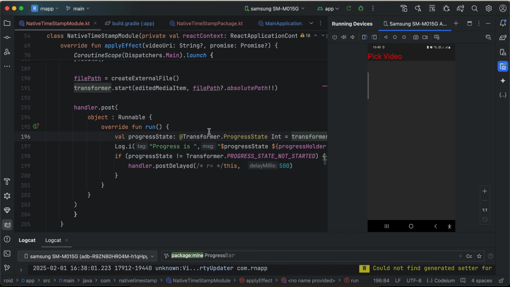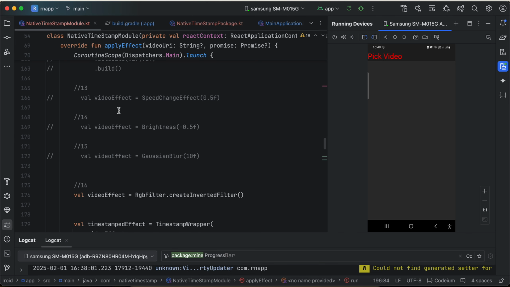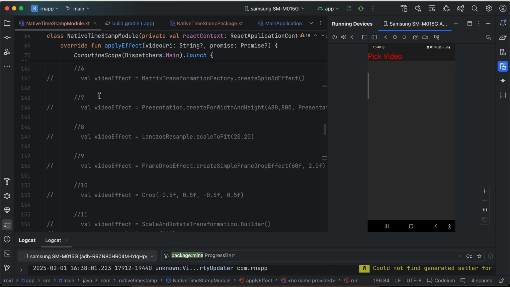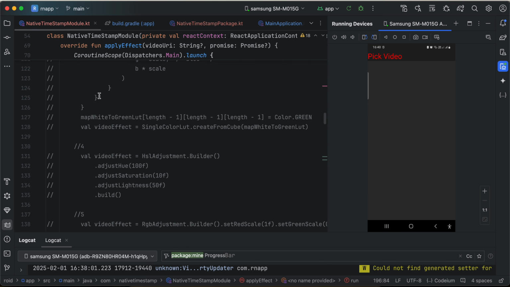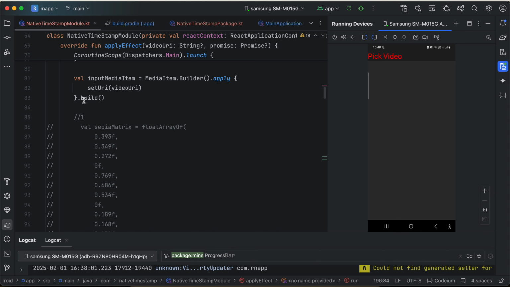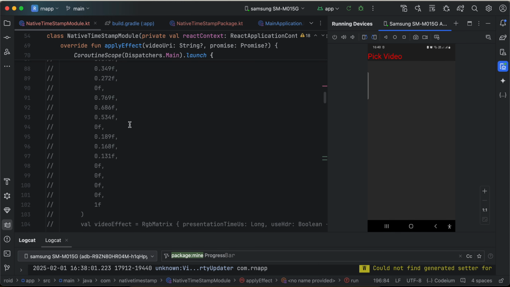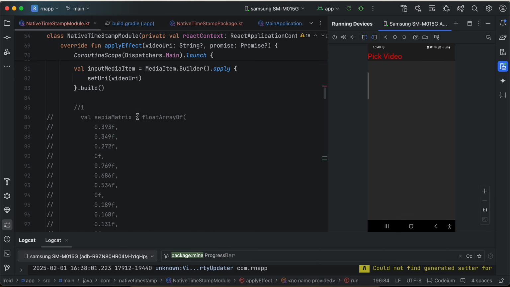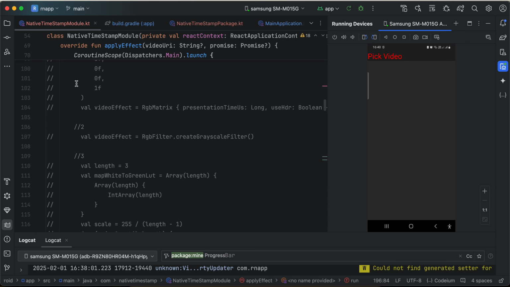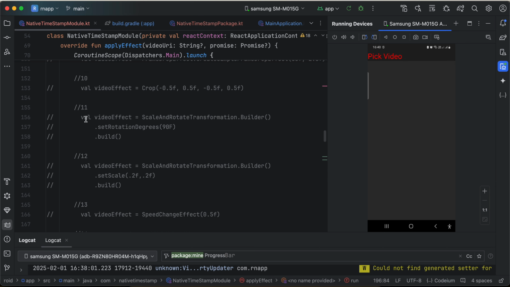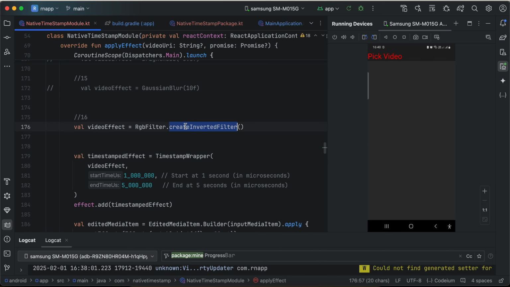I'll show you the code later on, but just to quickly show you the code, I have shown almost all the Media 3 transformer effects which are present at the time of me recording this video, but I have commented them out. You can use any of these video effects. The video effect which I am using is the inverted filter, and I am using it with this timestamp wrapper effect, and I am only applying it for the first 5 seconds of the video.